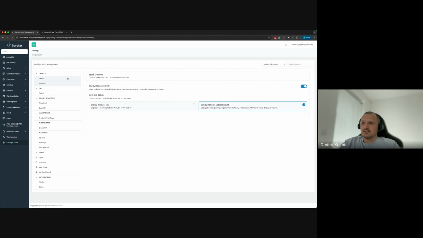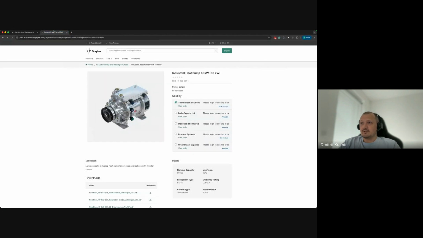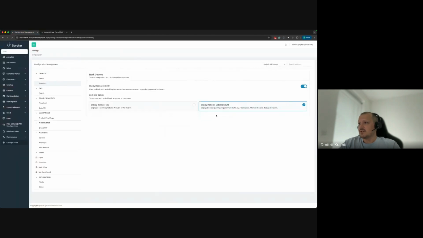So we have this configuration for catalog inventory. This is a small widget that will be shown on the product page. By default, it's turned on. As you can see here, it's visible. And now we can change how it looks.